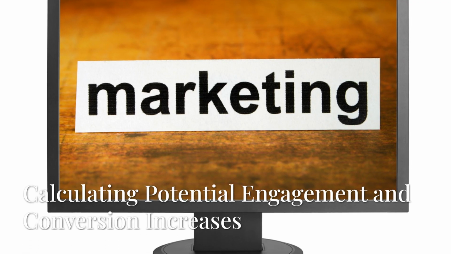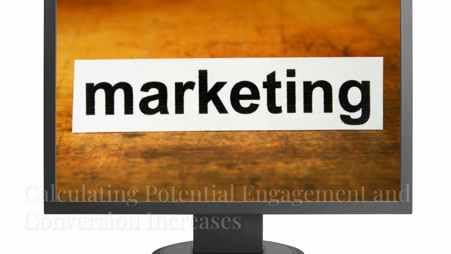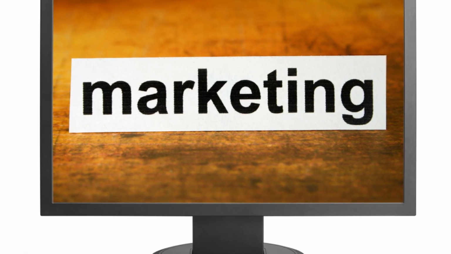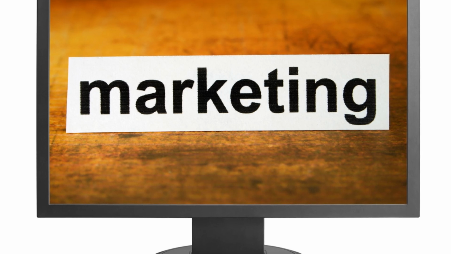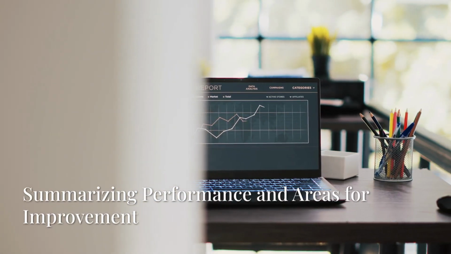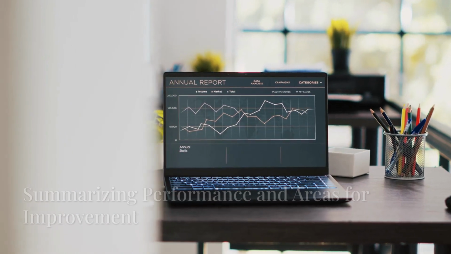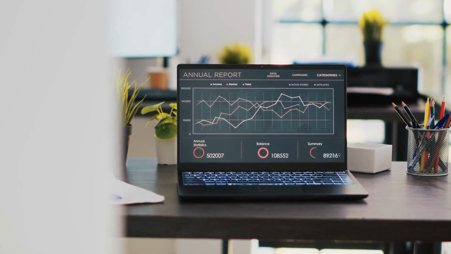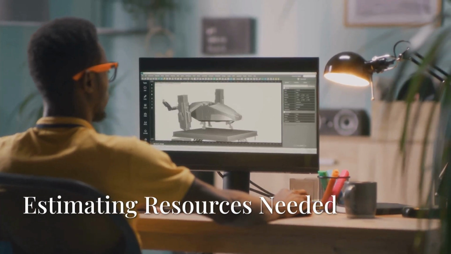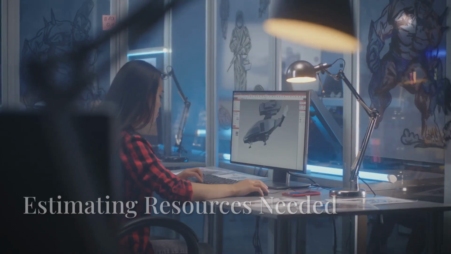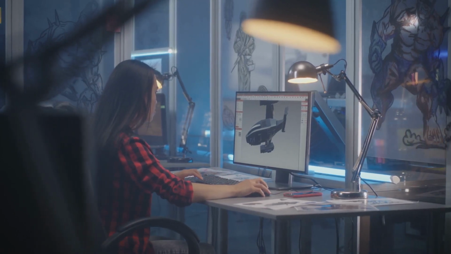Improving your ad creatives can lead to higher engagement and conversion rates. Calculate potential increases using historical data and benchmarks. Review recent ad performance. Identify what worked well and areas for improvement to enhance future campaigns. Creating high-quality ad creatives requires resources. Estimate the time and budget for your campaign.